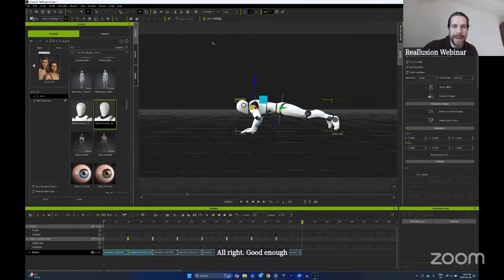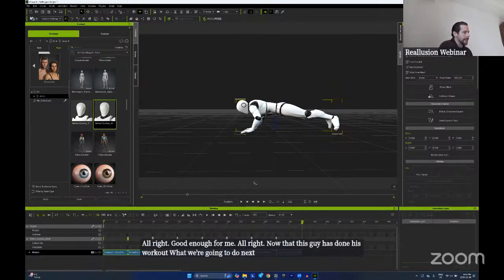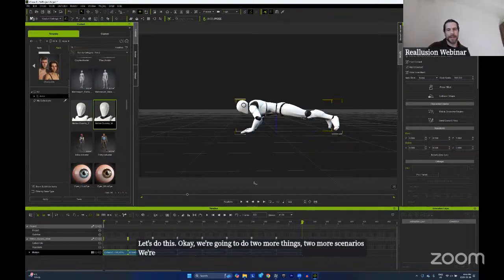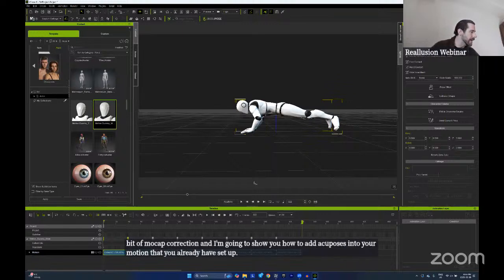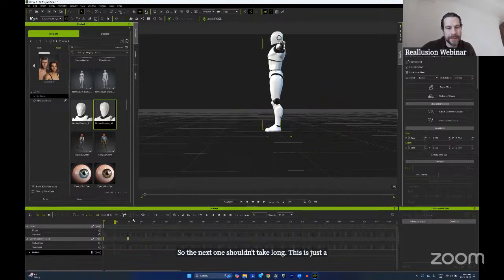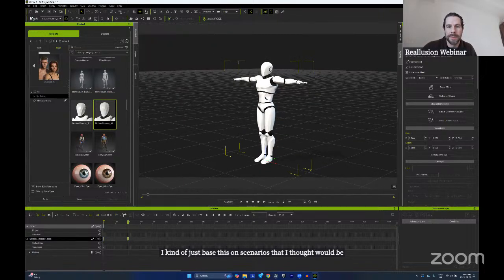All right. Now that this guy has done his workout, let me see here what we've got next up on the board. We're going to do two more scenarios: standing to sitting and standing to lying down. Then we're going to do a little bit of mocap correction, and I'm going to show you how to add AccuPoses into your motion that you already have set up. So the next one shouldn't take long. This is just standing up to sitting down. I based this on scenarios that I thought would be useful for most people.